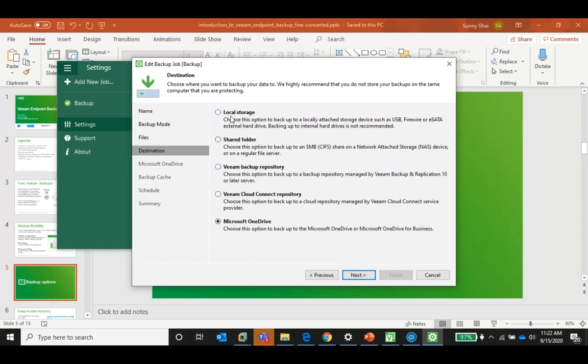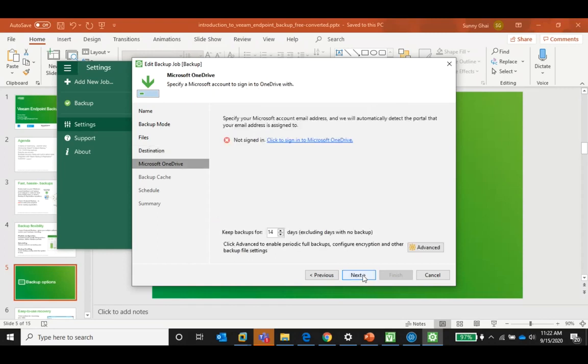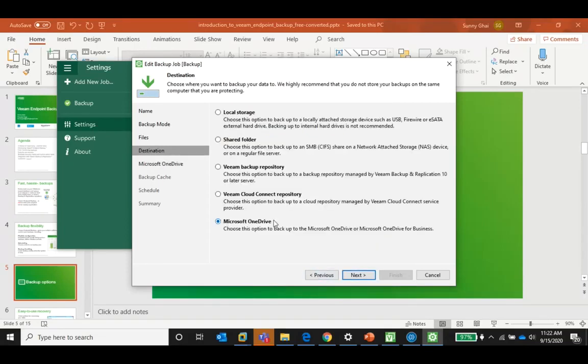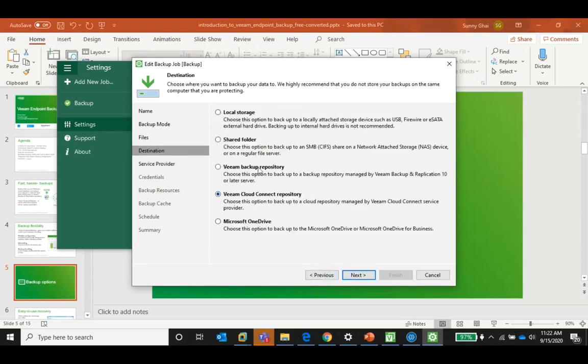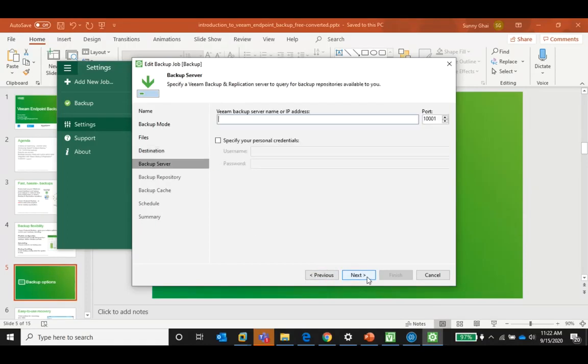So for example, let's say you use Microsoft OneDrive. Once you click on next, you just need to click Microsoft OneDrive here and provide your credentials. If you click on Veeam Cloud Connect repository, you need to provide the FQDN of your Cloud Connect repository, which would be provided by a service provider. If you use Veeam backup repository, you need the IP address of your Veeam Backup & Replication server, right?